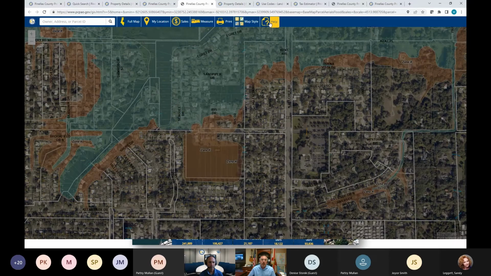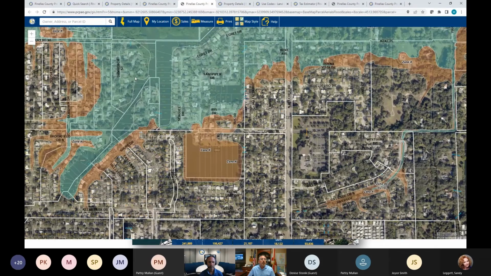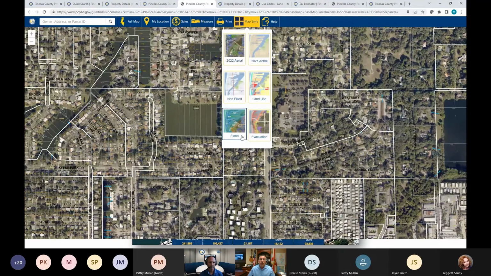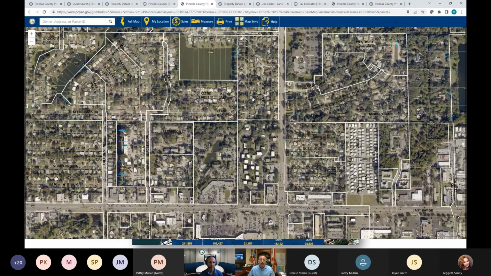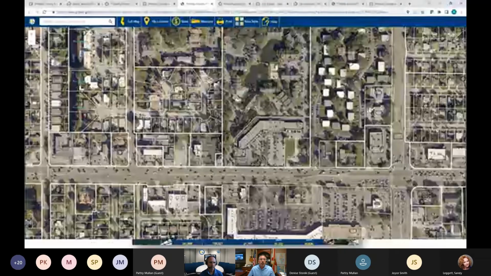You've got help here, which gives you a little legend and tells what each of those items are. There's a little icon here that will always take you back to home. You can obviously also search by address here. I'm going to turn off the flood map, and we're going to go back in, and I'm going to show you what it looks like when you actually click in this layer.